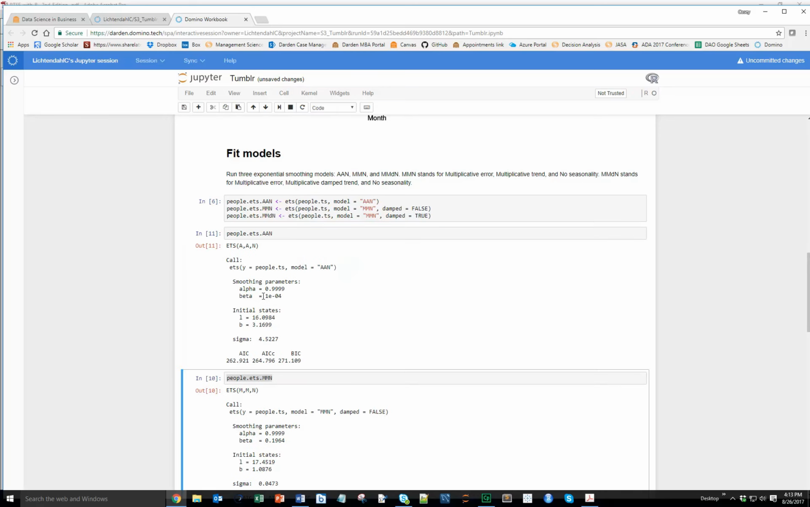We'll see that the beta here is about 0.0001. This is very near zero. That means we have a trend that is not being updated very much with the recent points.